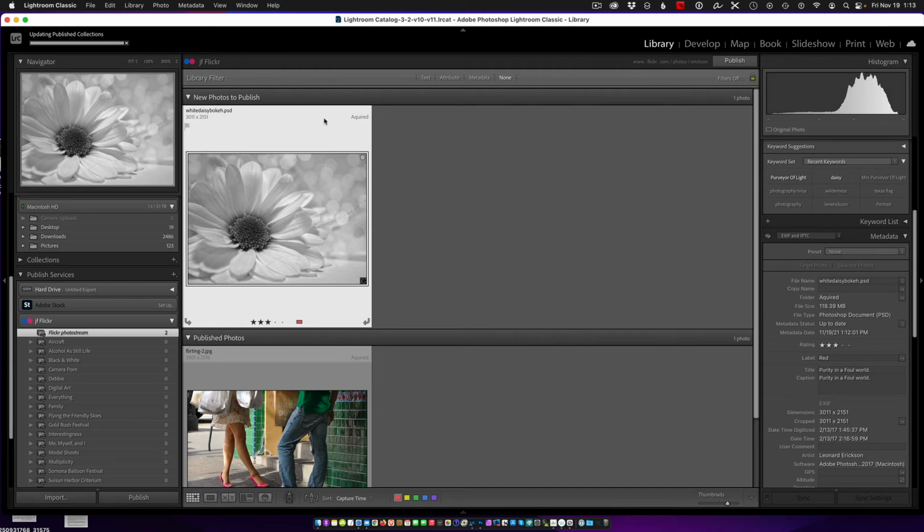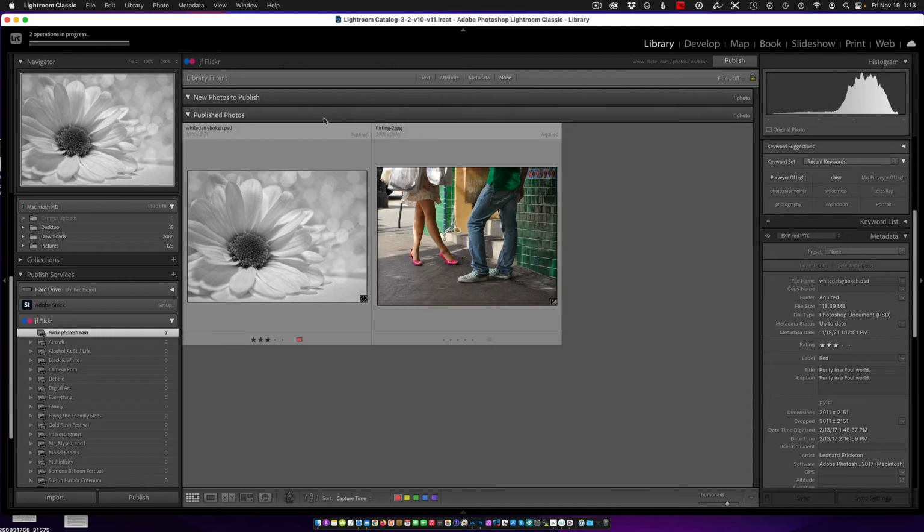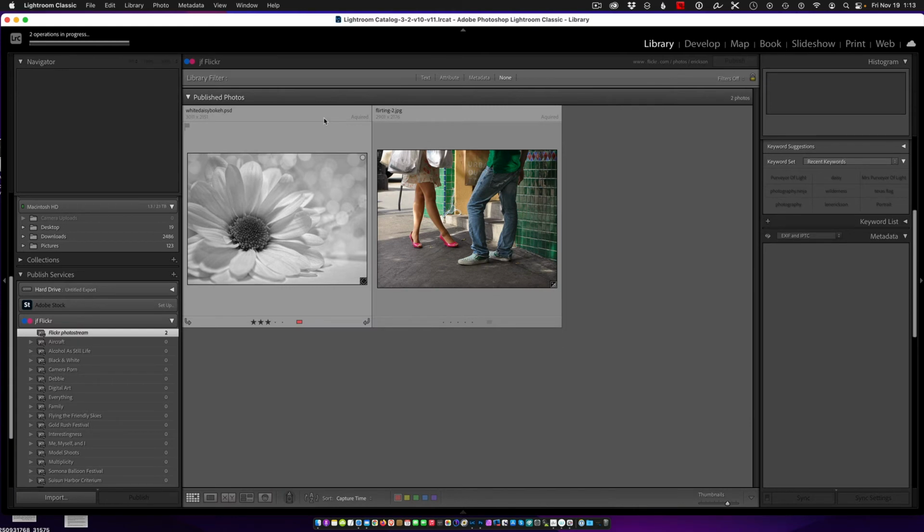Now, I should also note that this is a two-way communication with this plugin. It'll actually take the comments from Flickr. If you get comments on the photo, it'll actually download them and keep a record, so you can actually keep a record on each photo individually. So it's very nice.